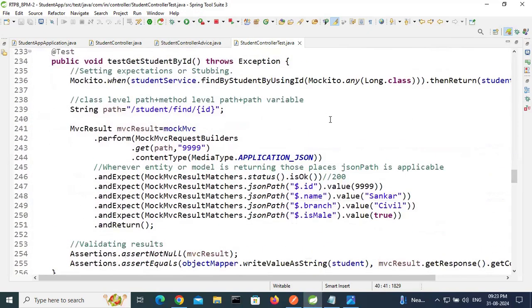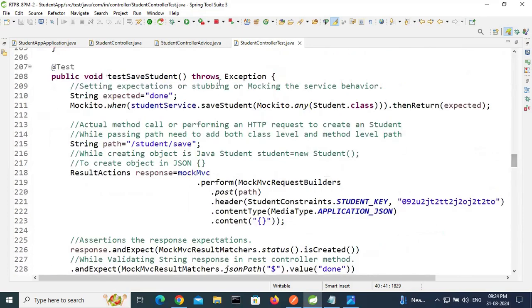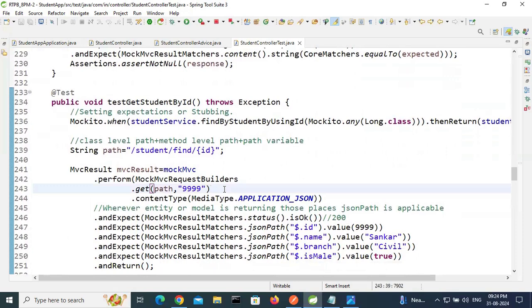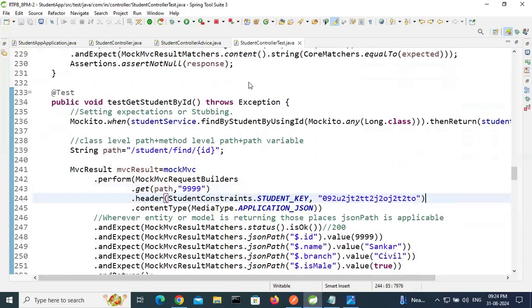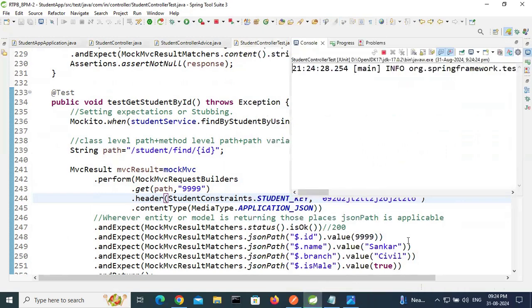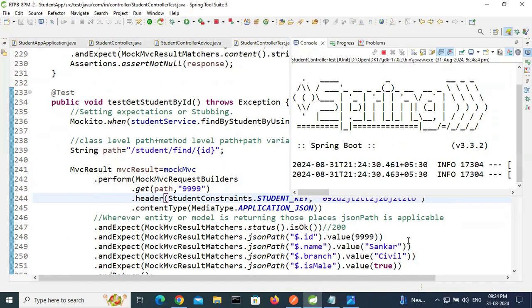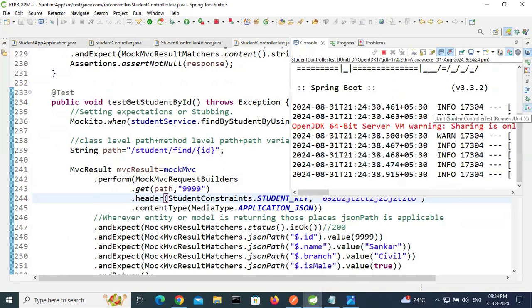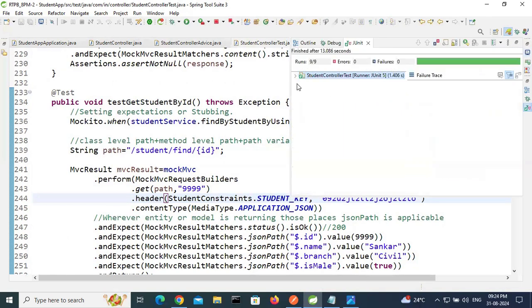So see here, previously we passed the header like this. Copy this from the save student method, and paste the same here in get student by ID. Control S. Right click, run as JUnit. Wait some time, the JUnit test cases will be executed. If all test cases pass, you will get green tick marks here. All test cases are done.